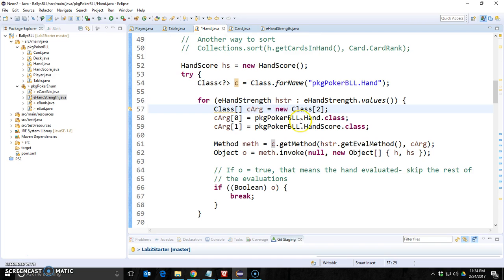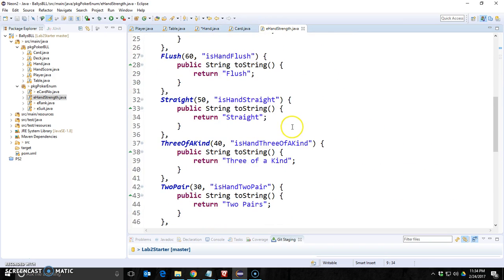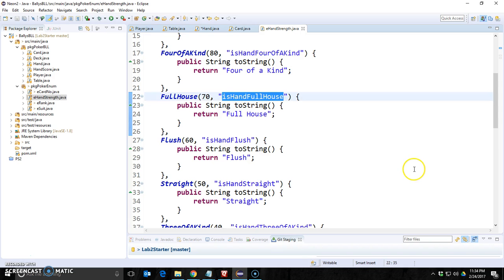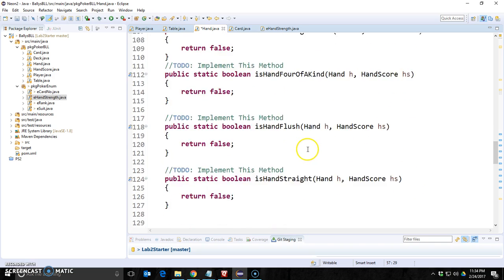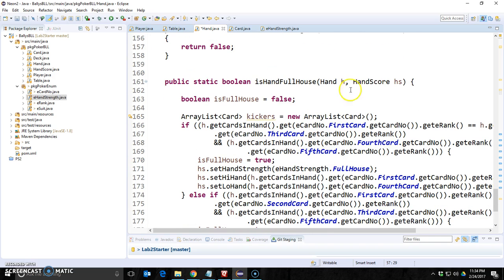Okay? And now I'm going to say, okay, I need to invoke a method. So let's go back to the full house method. I need to invoke that method. isHandFullHouse is one of the methods that I gave you. Its method signature is passing in a hand and a hand score, and returns back a Boolean, and it's a static method.